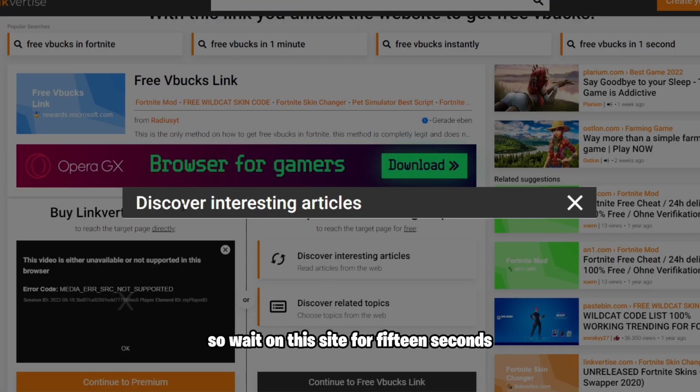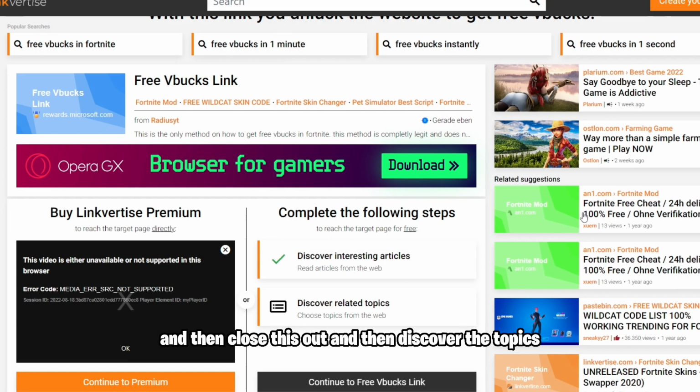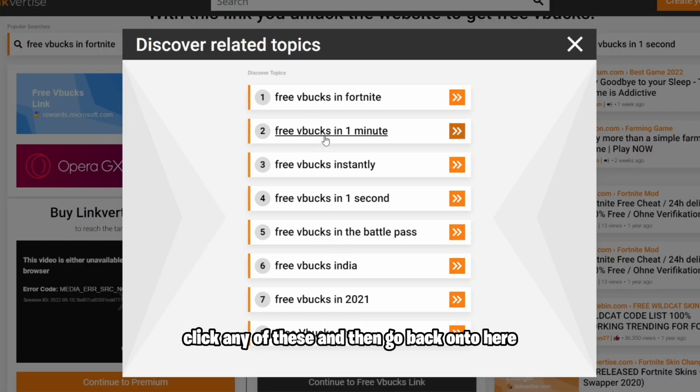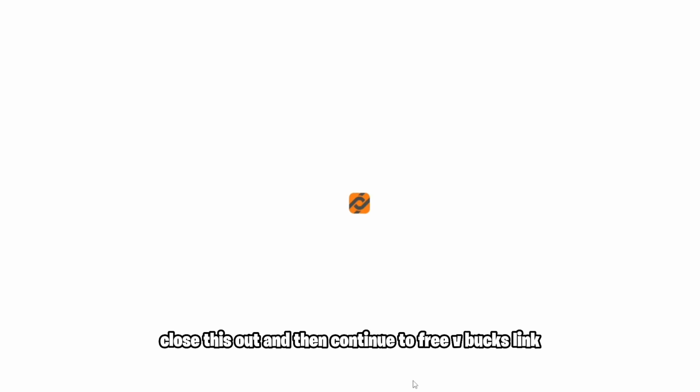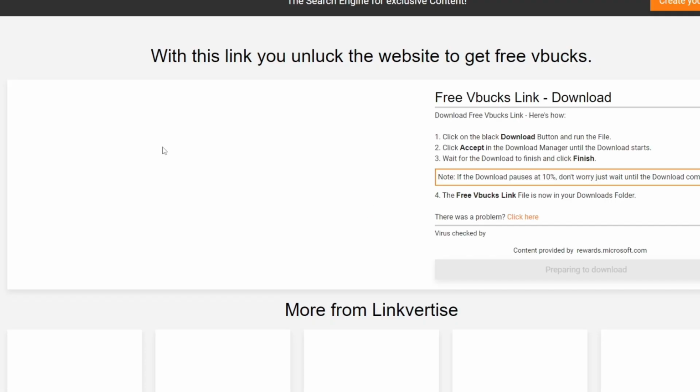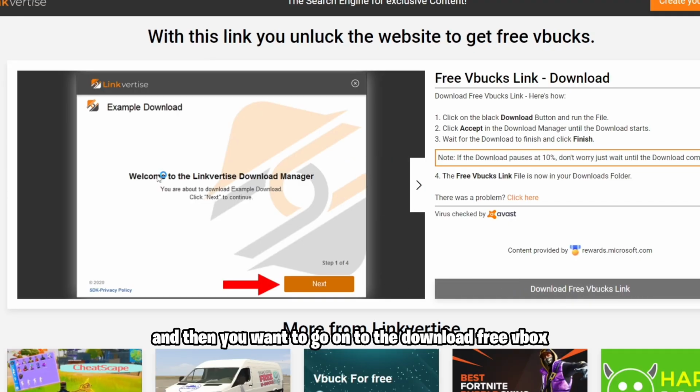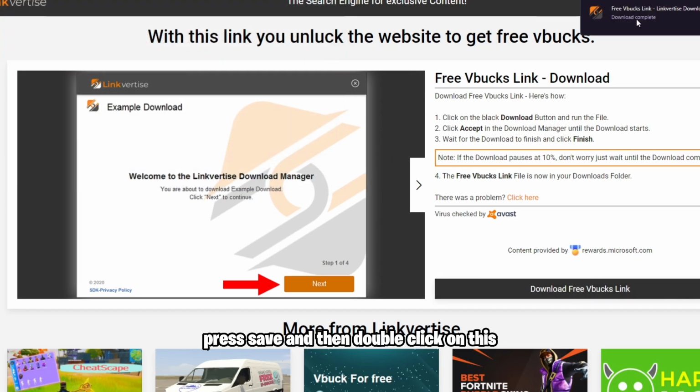So wait on this site for around 5 seconds, sorry, and then close this out, and then discover related topics, click any of these, and then go back onto here, close this out, and then continue to free V-Bucks link. And then you want to go on to the download free V-Bucks, press save, and then double click on this.